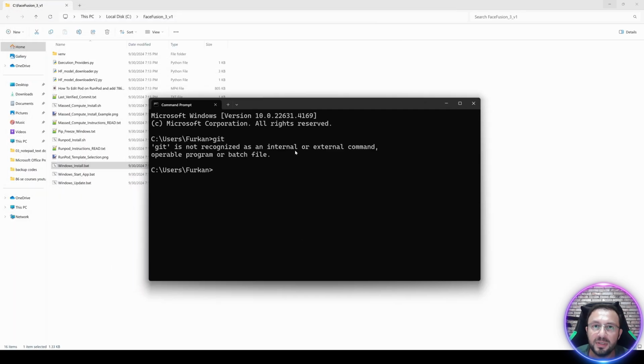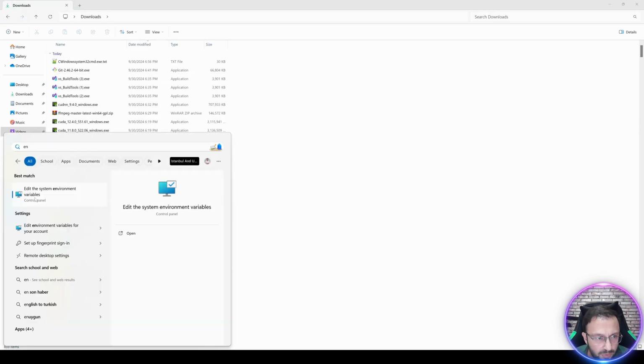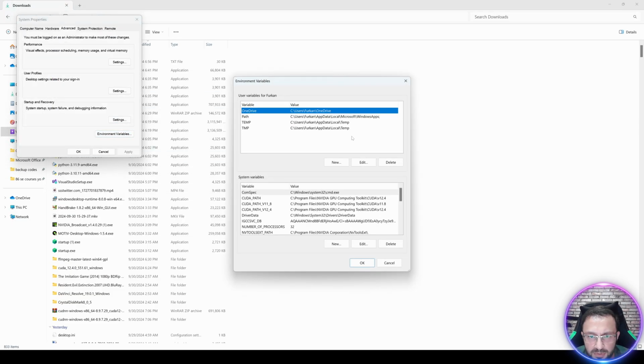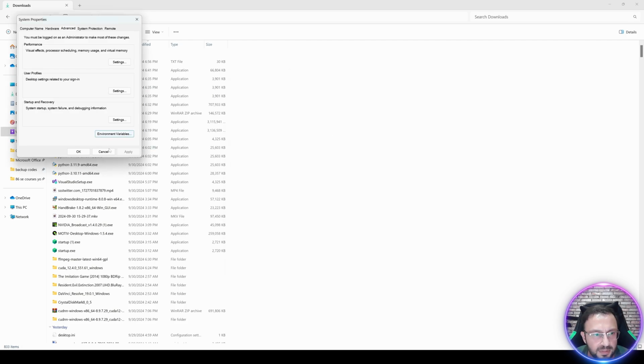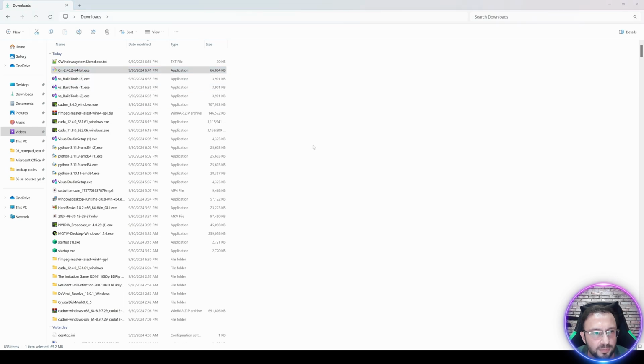And yes, even though we installed Git, it is not visible right now for some reason. So let's look at the environment variables and see if we broke anything. Let's open the path. Okay, it doesn't show Git here for some reason. Maybe we overrode it. So what I'm going to do is simply reinstall Git from here.